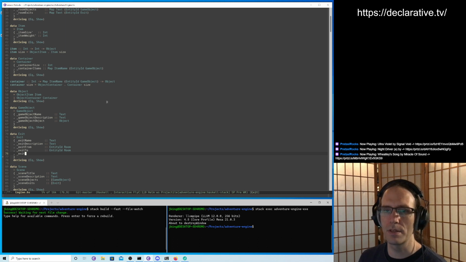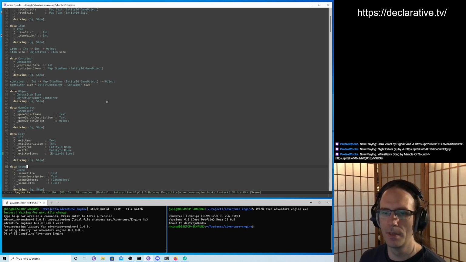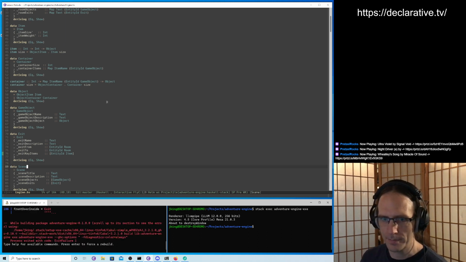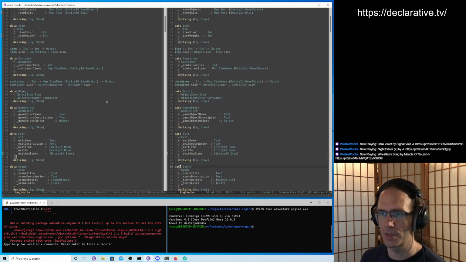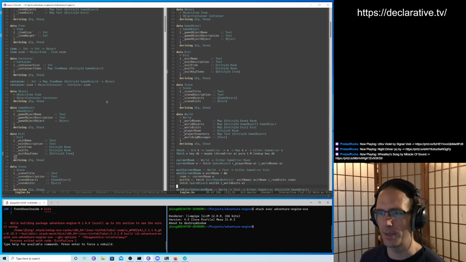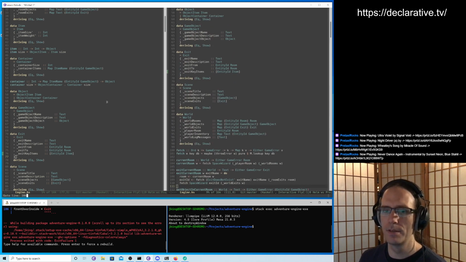So let's do exit key items. And in the key items, let's make that a list of entity IDs of item. Right. So that's going to require us to fix a couple of things because we changed the definition of the type, and we have some stuff, as you can see, in the type errors there coded in to do that.